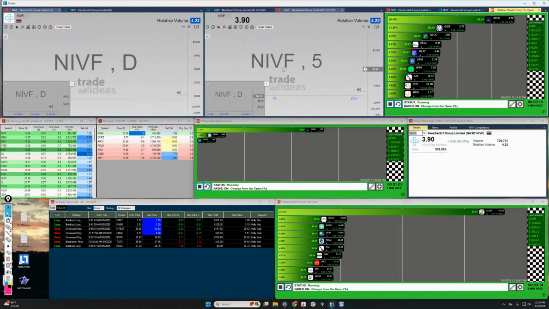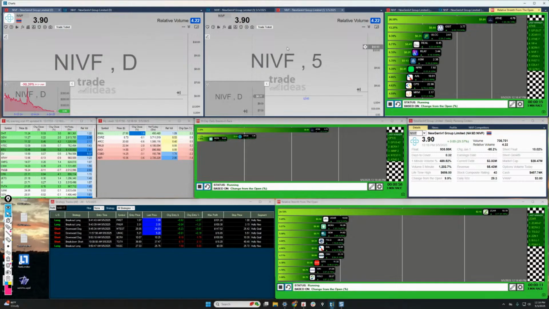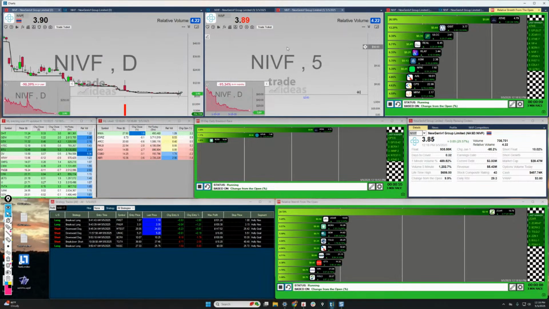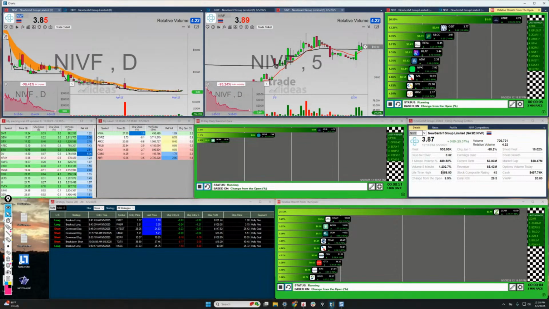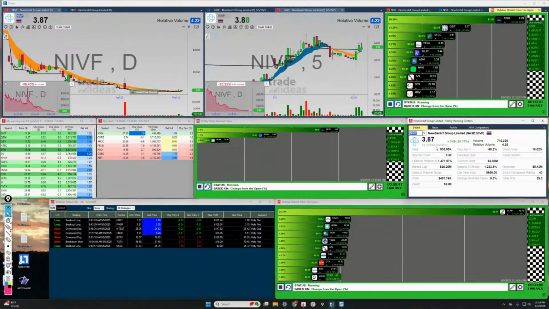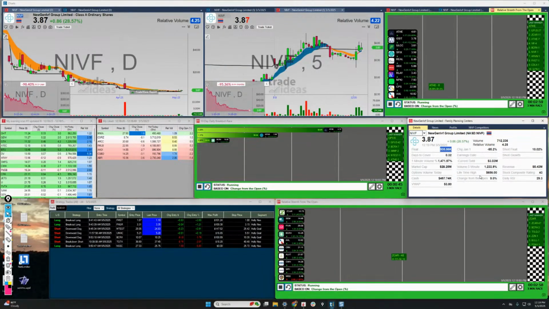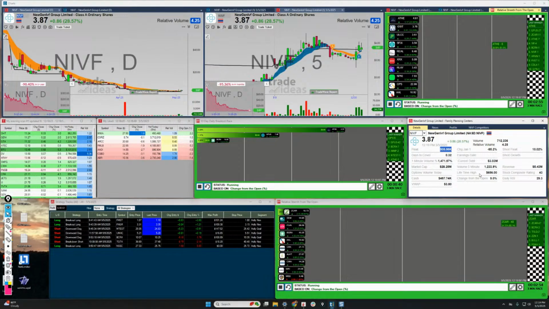NIVF. So I guess this was another reverse splitter at some point. 656 lifetime high and 900K in the float. So I think that's a reasonable assessment.